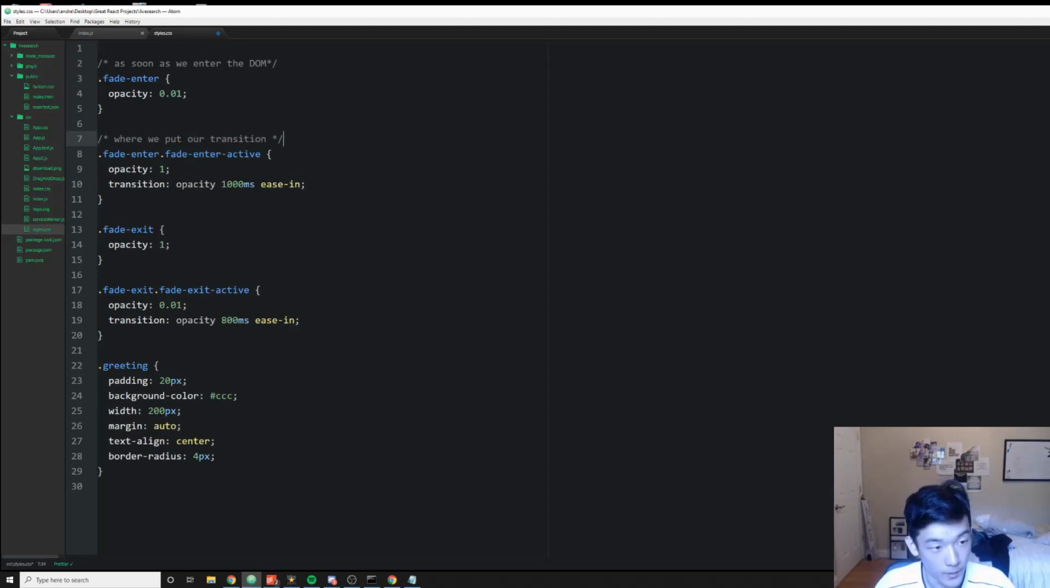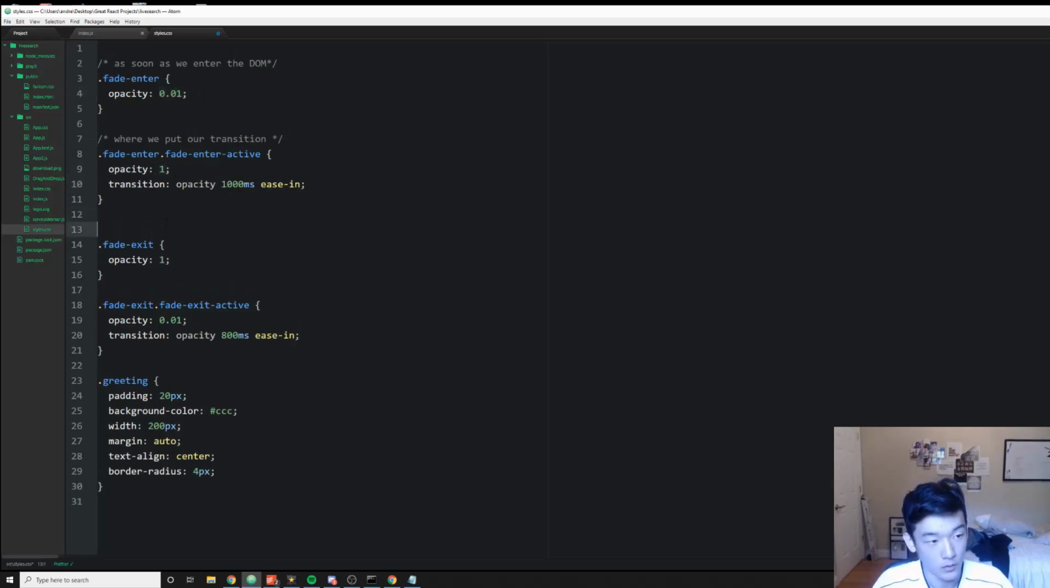So inside of it, in 1000 milliseconds, we're going to go from this to this. And then this is where, as soon as the DOM node is exiting, and then that right there is obviously where the actual transition after it's exiting is going to be made. And so we see it going back.